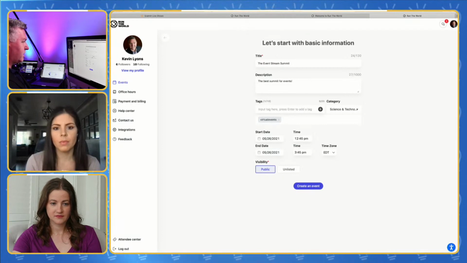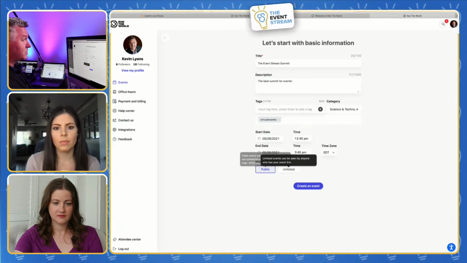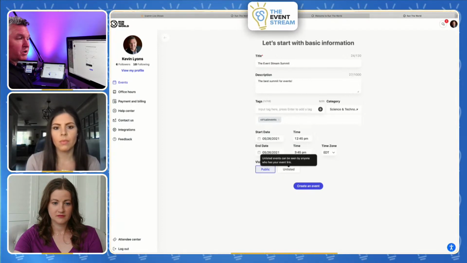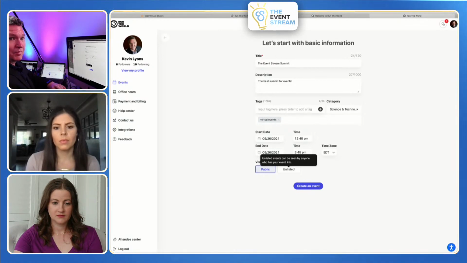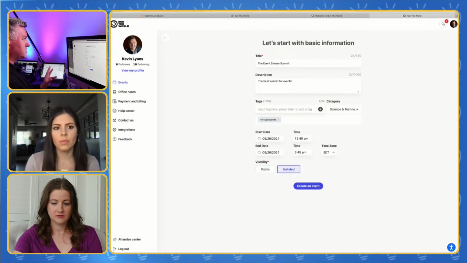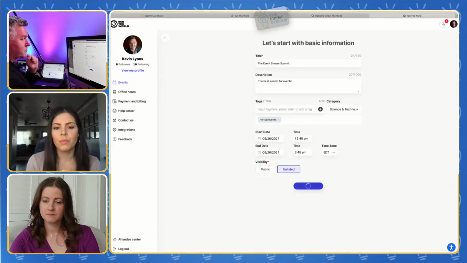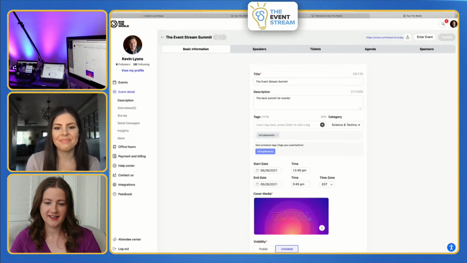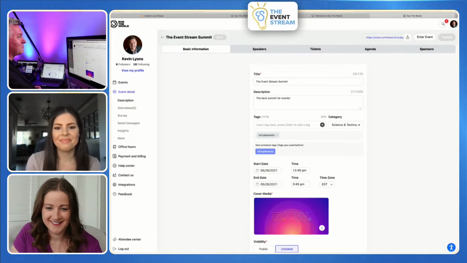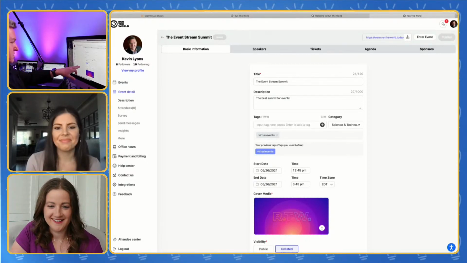The end time for the event, I'll keep it 3:45. You can choose time zone and visibility, public or unlisted. This is where, if you do not want Run the World to pick up your event, you can choose unlisted. We'll just keep it unlisted because we're just playing around with this. All right, let's create the event. Boom, we're done. Not hardly.